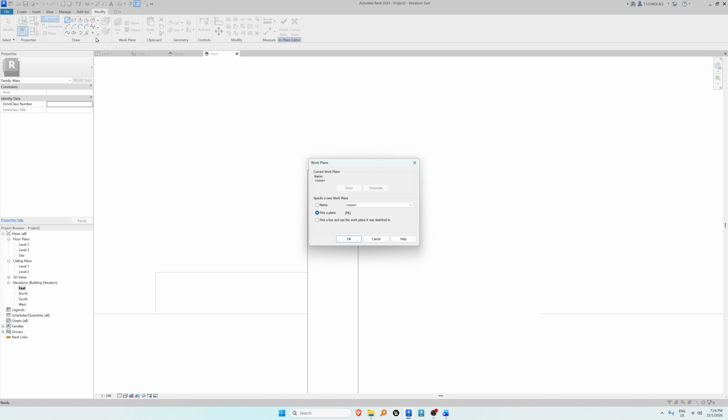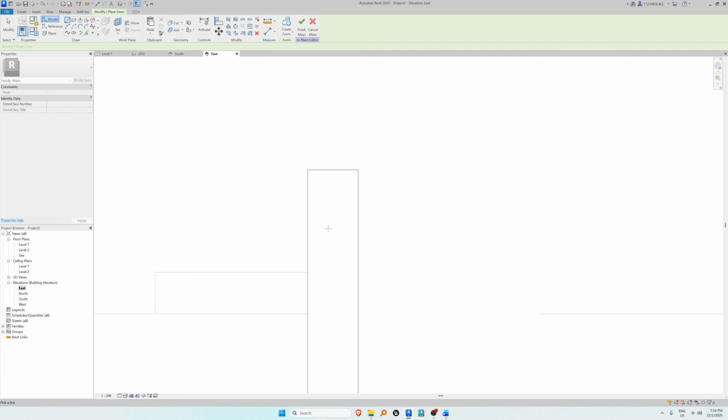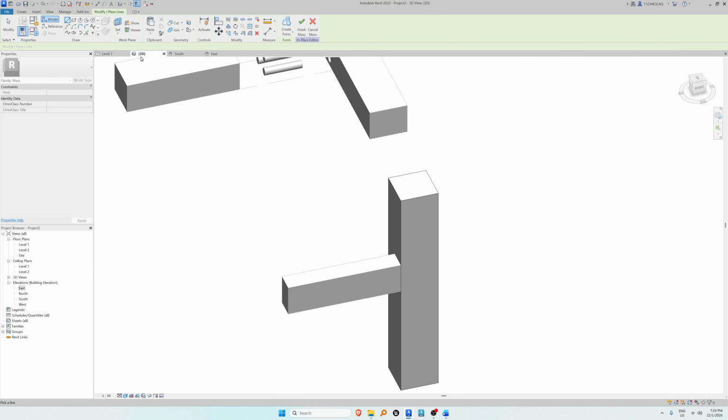it's gonna say, if you pick the line again, it's gonna tell you because you changed the view. It's gonna ask you where do you want to draw. So we will just pick the last one, pick a line and use the work plane it was sketched in. Press OK. Okay, still cannot. Okay, we might have to do it in 3D. So line, okay, set the plane, pick this side. Let's try to draw it.